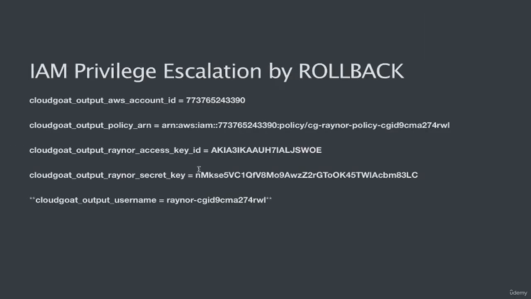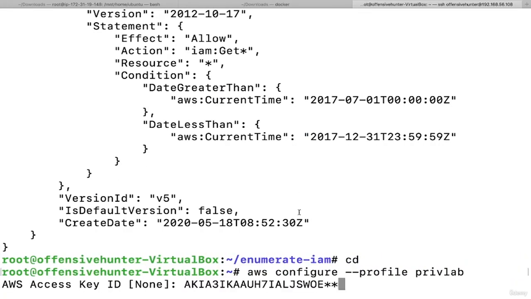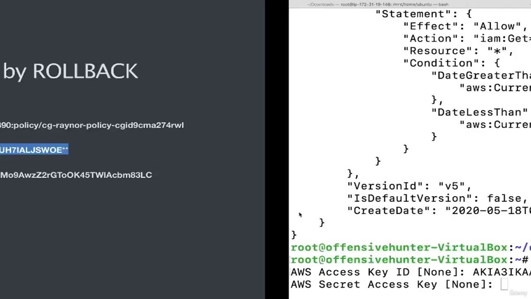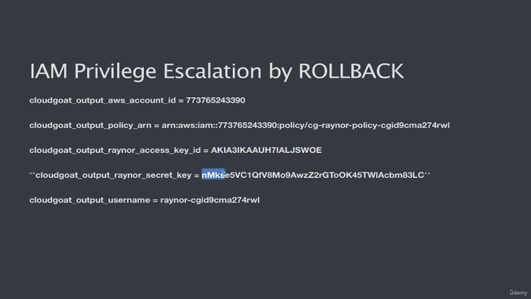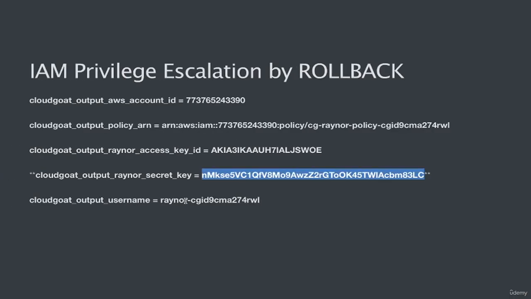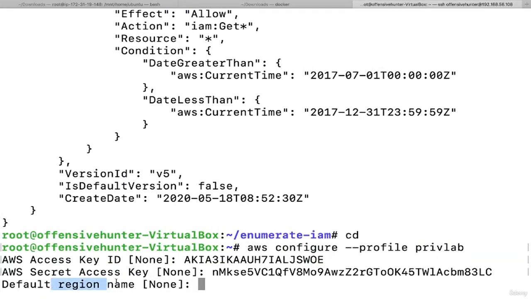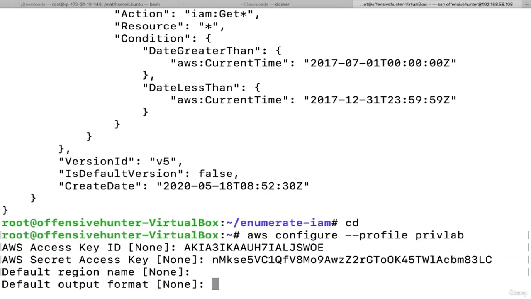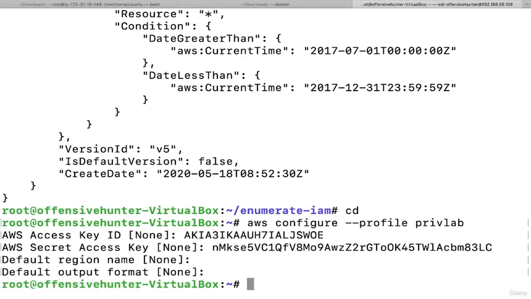Now obviously it needs the access key ID. So we have the access key ID. This is the access key ID. Let's just copy this one. Yes, done. Enter. Now we have to give the secret key that we already have. Let's enter the secret key. Perfect. And for default region and output format, just press enter. Okay, so we have configured PrivLab as a profile.